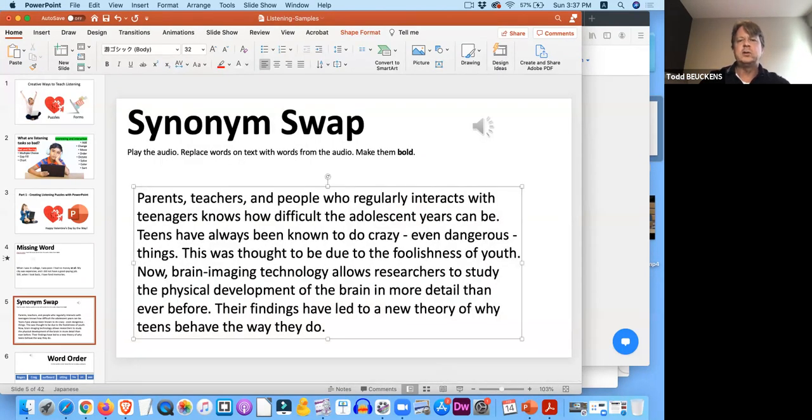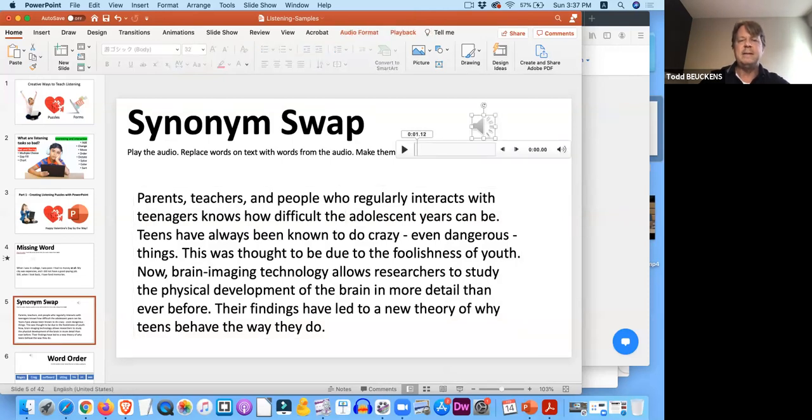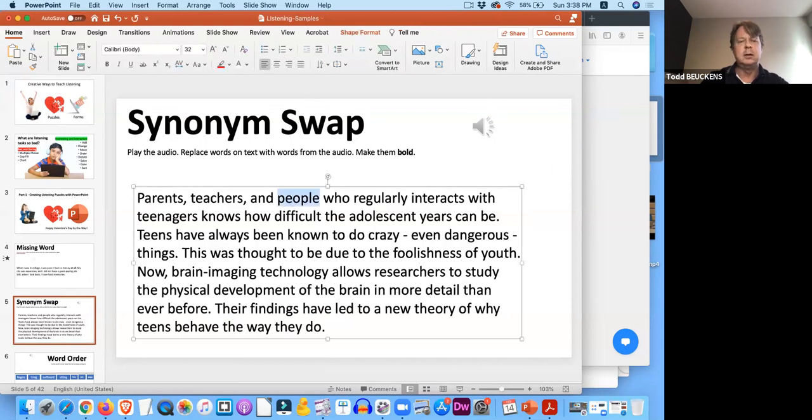Okay, so the students would play the audio and then they would have to figure out what words were actually different than the words in the text. The text reads: "Parents, teachers, and anyone who regularly deals with teenagers knows how difficult the adolescent years can be." The audio says "Adolescents have always..." So here they would play it and say, okay, it was "anyone" here, and they would change it. It was "adolescents" here.